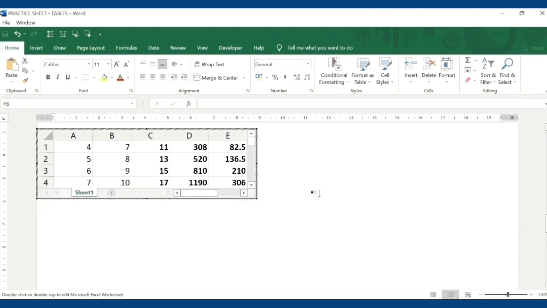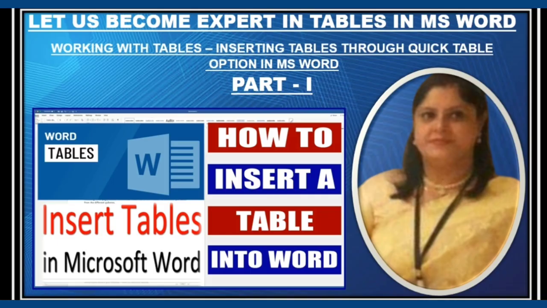So you can see unnecessarily columns and rows have been deleted. Now we are done with editing, so we can click any part of the Word document and can come back to the basic table.